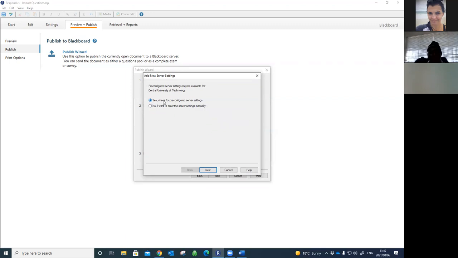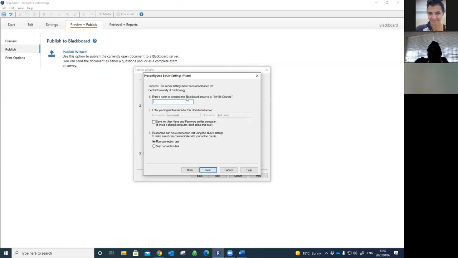And you're going to leave it on yes, check for pre-configured settings. Next. And we give it a little name. So I'm just going to call it August today, so that I remember which server this is, although it's the exact same server. You don't have to put in your user information because we use Azure through Microsoft to do our login things. And then we say, yes, I want to run a connection test.